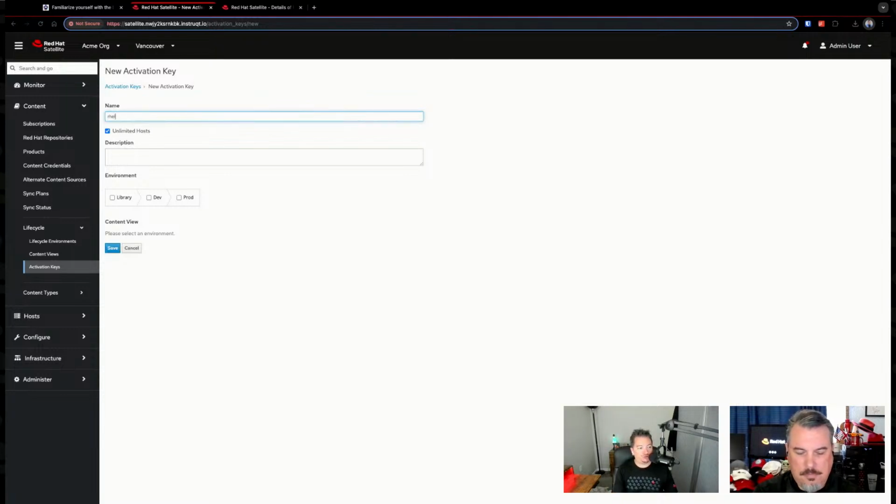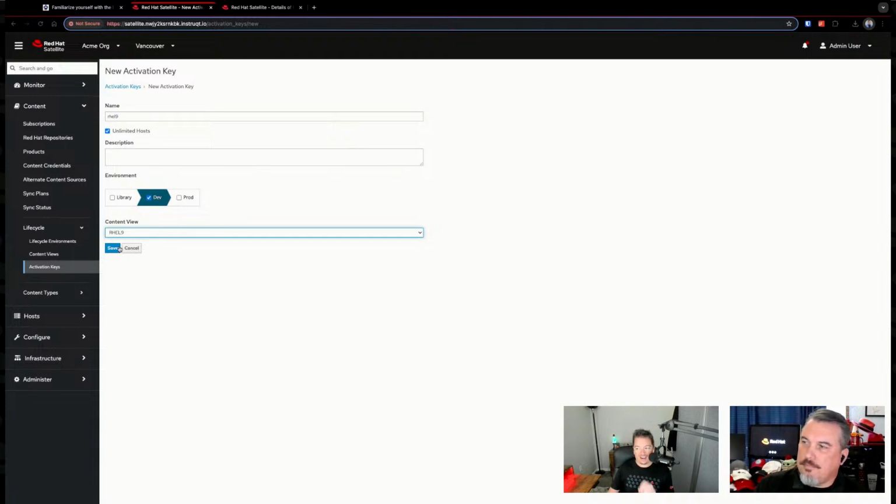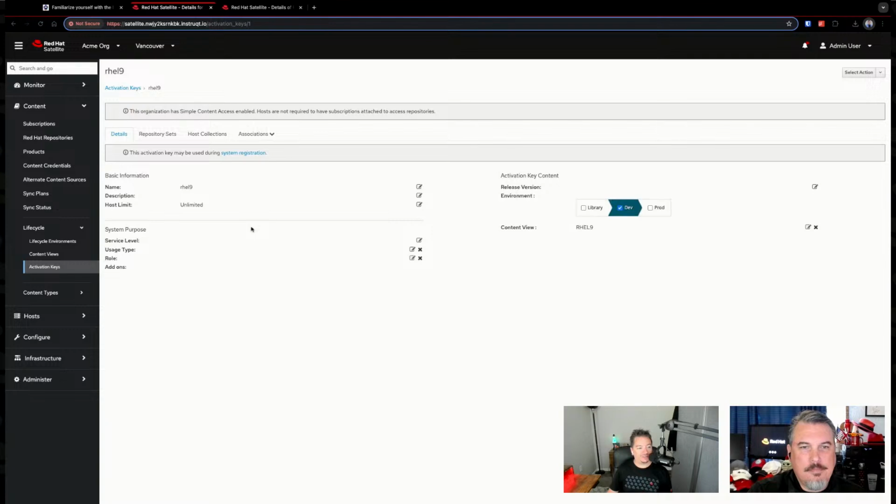We're going to be super specific here and call it RHEL 9. And then let's add all these systems to our non-production, to our development environment here. This activation key will allow us to register any systems to our dev environment and apply the RHEL 9 content view that we're currently building. All this will make sense here in just a second.